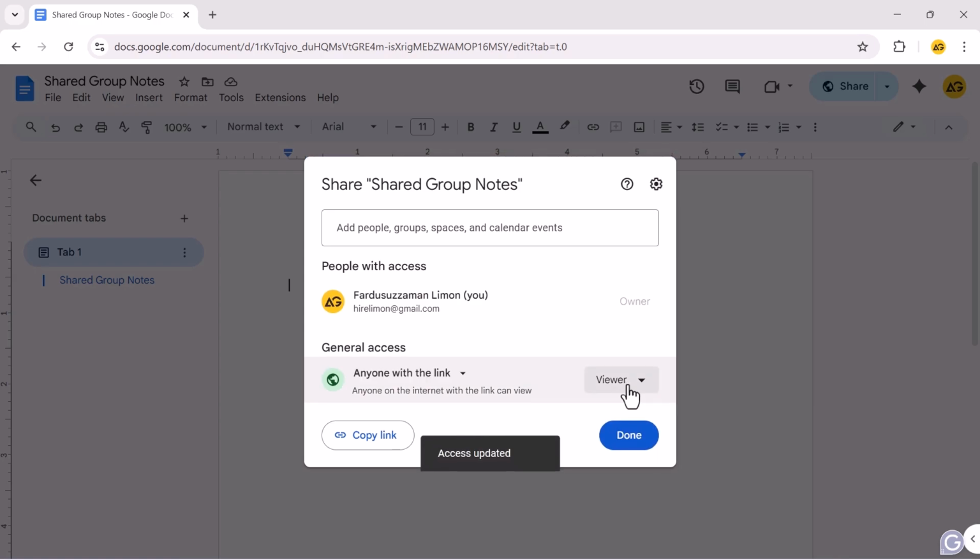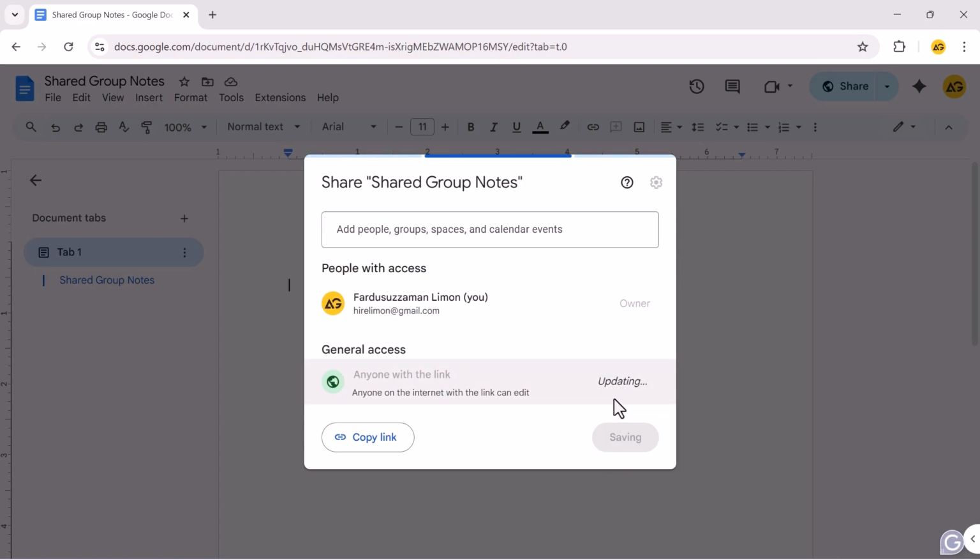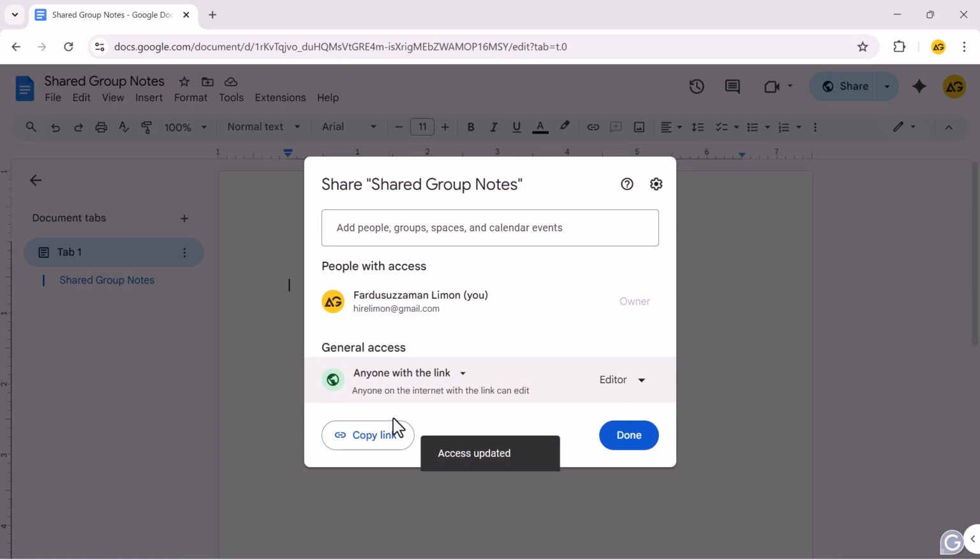Now, under Access, it probably says Viewer. Change that to Editor, so everyone with the link can make changes too. Once that's done, click Done. Perfect. Your doc is now shareable and editable by anyone with the link.